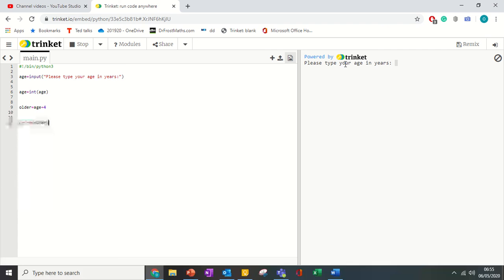So we run it, and it comes over here, "Please type your age in years," and we're going to say 13, then we press enter, and then it did 13 plus 4, and it printed that.